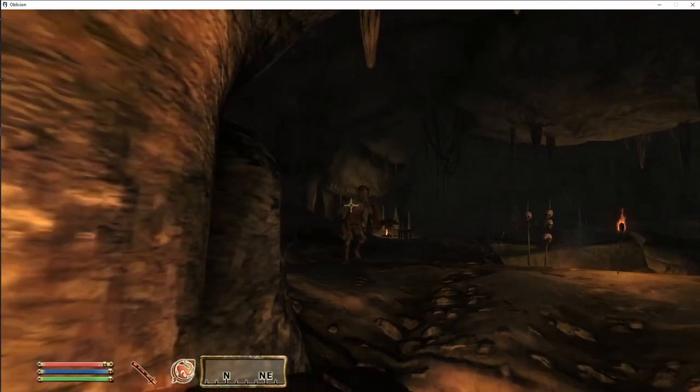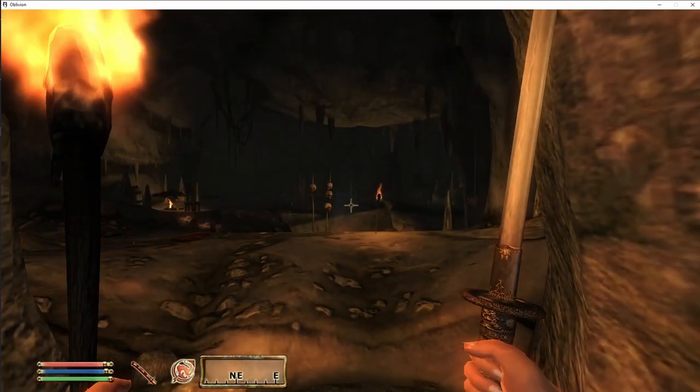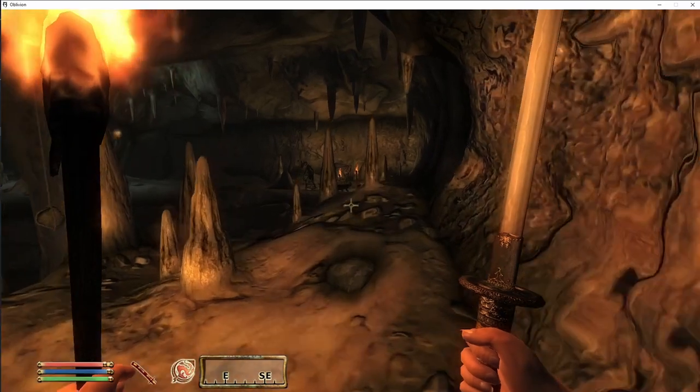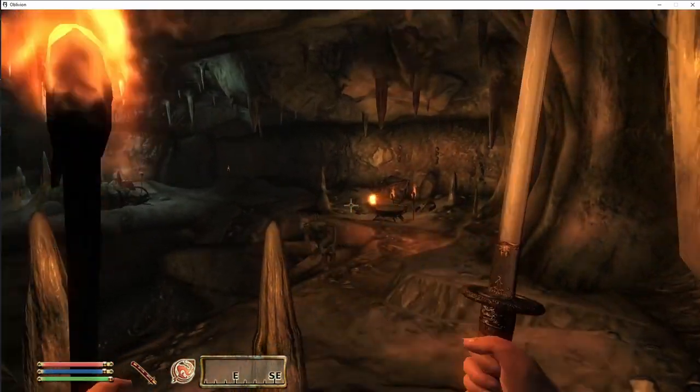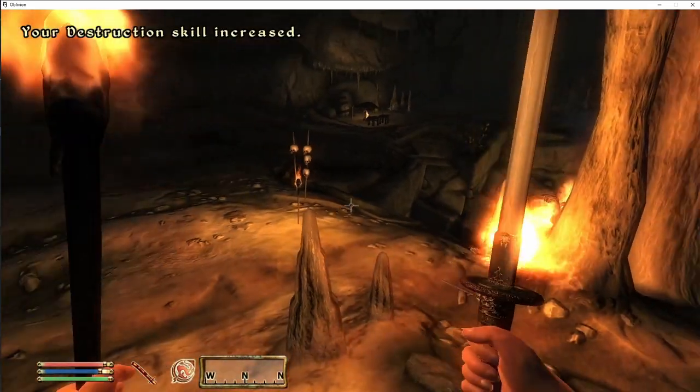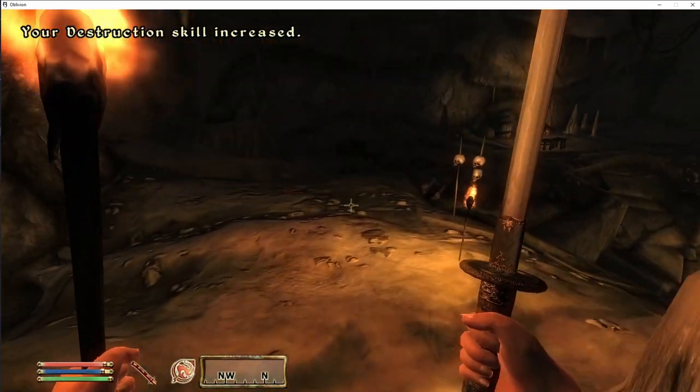Oh my goodness, here's a whole bunch more goblins. So we're going to take out as many as we can and loot as many chests as we can find. And this one, he got away. There he goes. Destruction skill has increased.